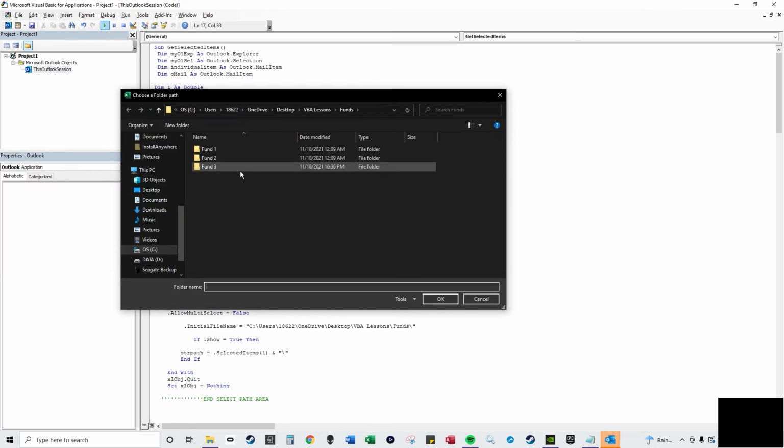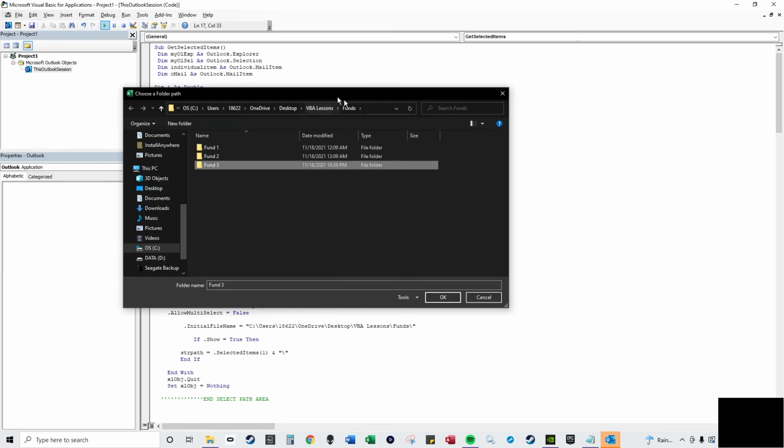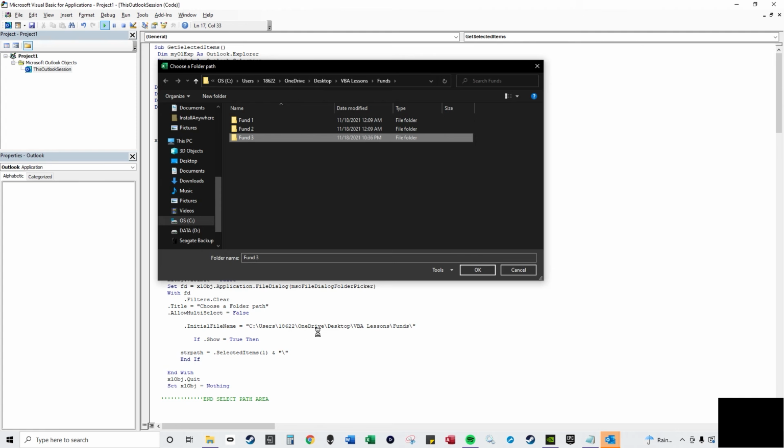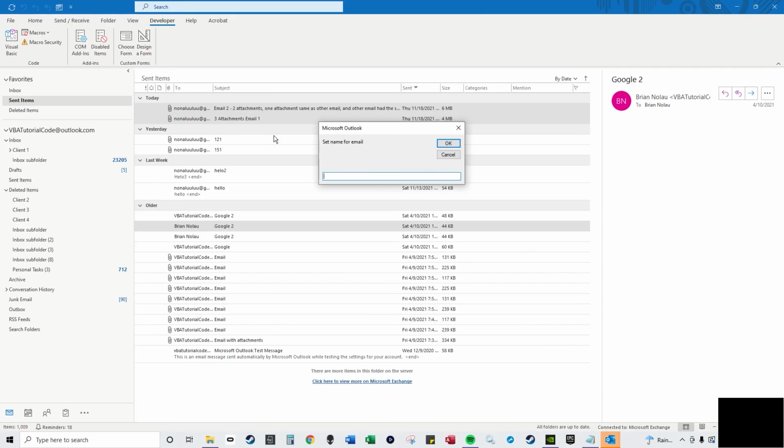I'm going to select the folder that I want to save it in, which is started by here. This is the starting point for the file dialog, which is this. So I'm going to press OK, and I'm going to name each of my selected emails. So I'm going to do email 1, I'm going to name this Jesus, and then I'm going to name this email 3.